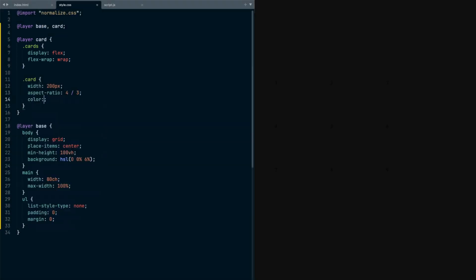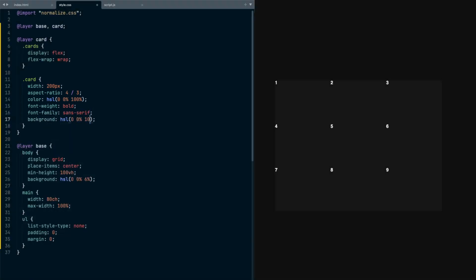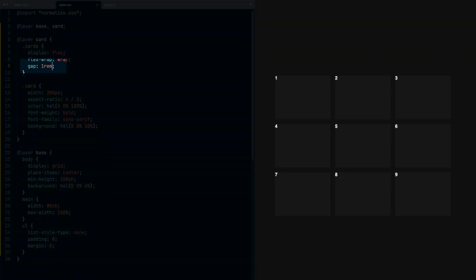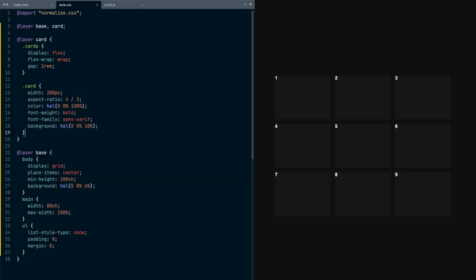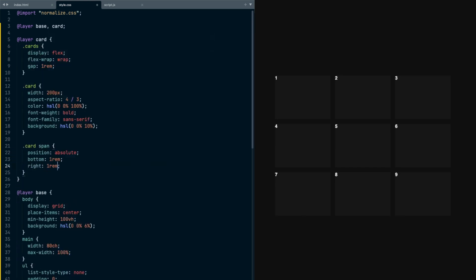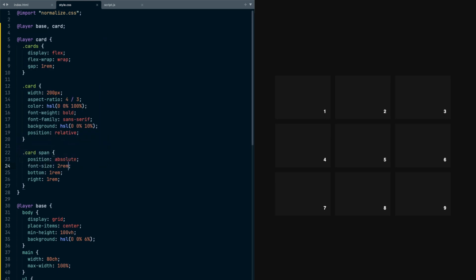And then we're going to set some sizing on the card, and using aspect ratio, we're going to go with something like 4:3. Those cards are looking a little cramped, so we can apply some gap to space things out. And then I'd like the numbers to appear in the bottom right corner of each card, so I'll set them all to position absolute and make sure I set position relative on the cards.